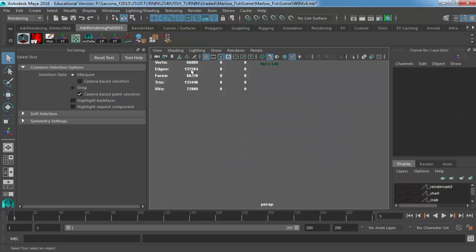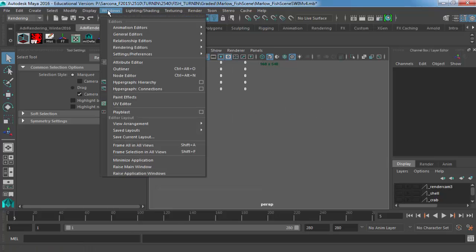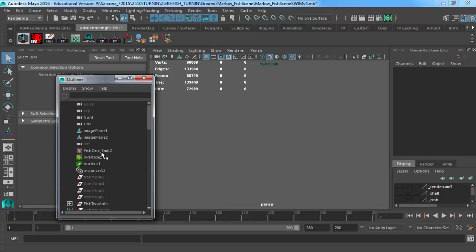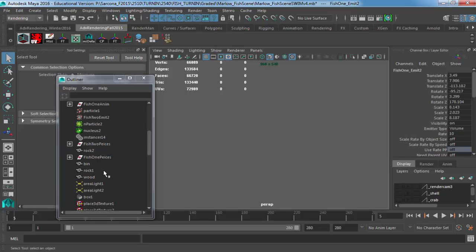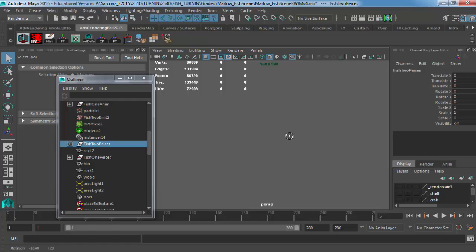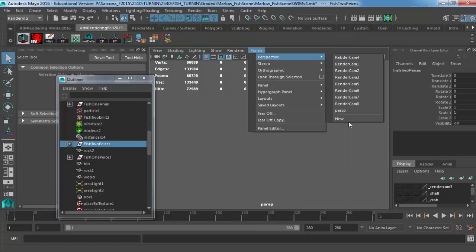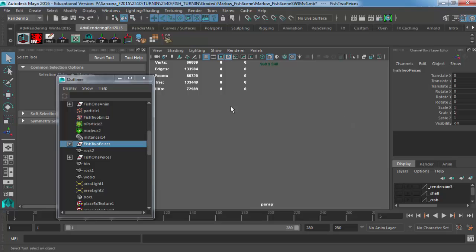If I can figure out how to work Maya. Come on. Now it's just gone. Where's my outliner? She's gone. New camera time. New camera. It's thinking.